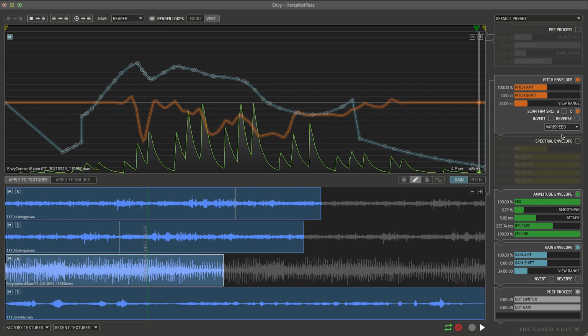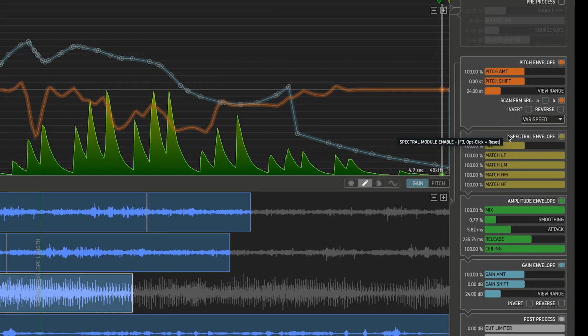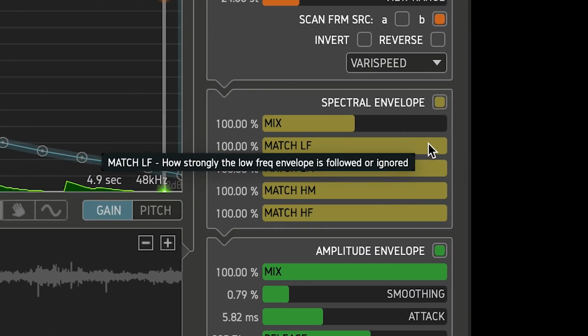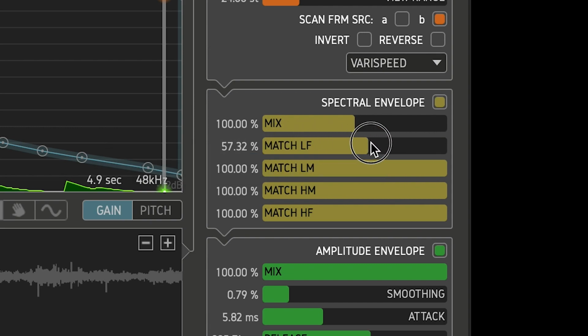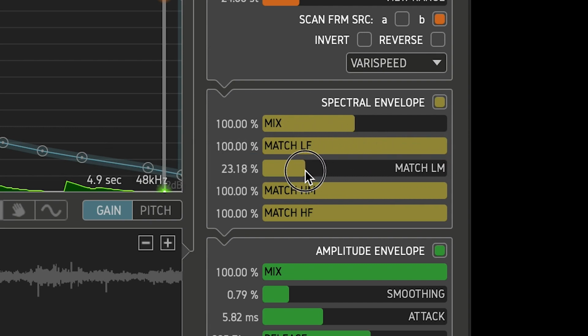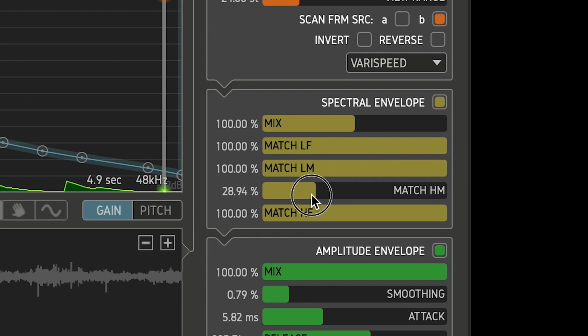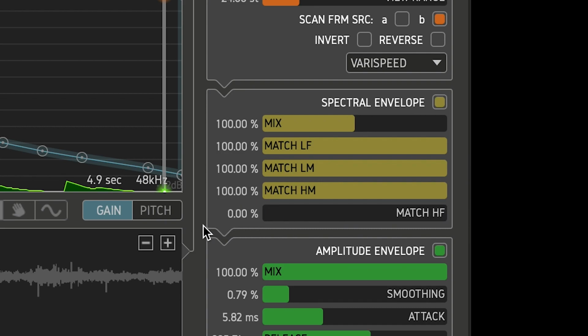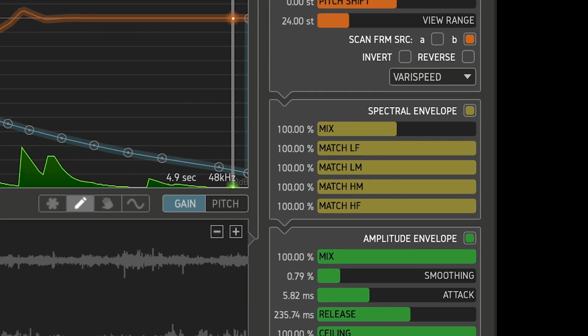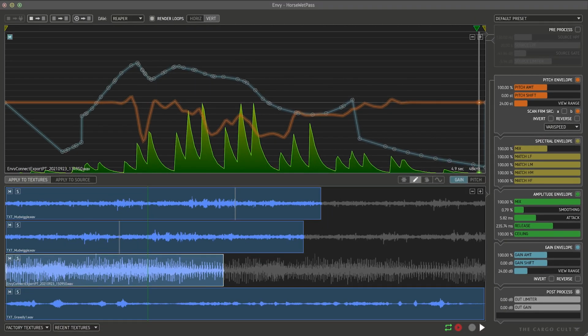The Spectral Module controls the multi-band spectral envelope set. The 4 band sliders control the extent to which the envelope for each band is applied or ignored. So when set to 0%, the band will pass through just as it was in the original texture audio. At 100%, that band will follow very closely whatever was happening in the source. The Spectral Module is usually only used when the Amplitude Module is also enabled.